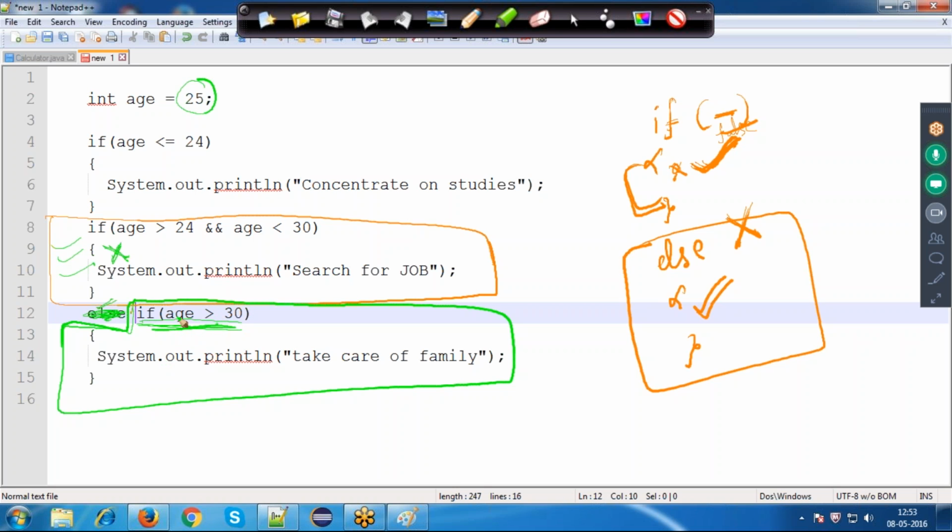So what I'm trying to demonstrate is, wherever possible, if it is required, go for if and else conditions if you really require it. Okay, so if is executed, else is not executed. If is not executed, else is executed.